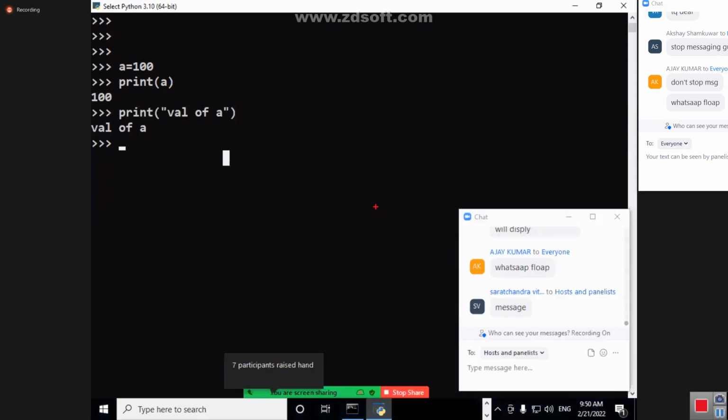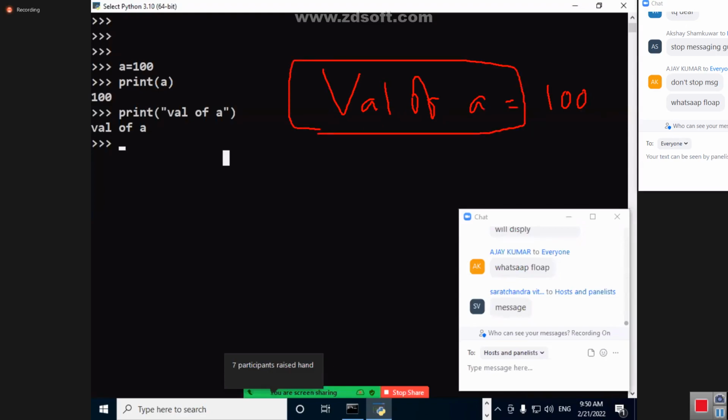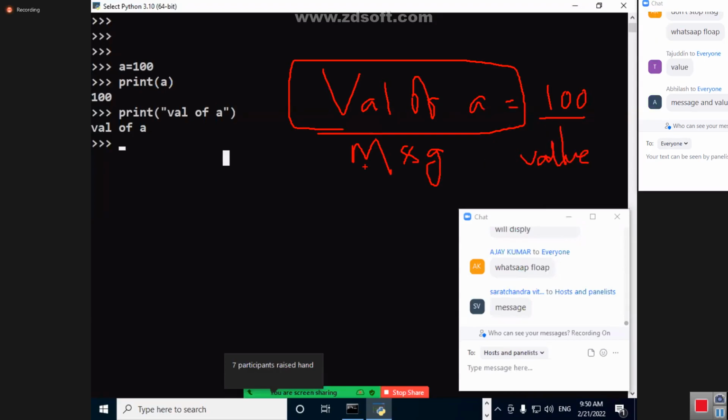But I am looking for something like this. Look at the screen, please. Value of A is equal to 100, I want to display. "Value of A is equal to" is called what, my dear students? Very good. It is called a message. And what is this called? Value. So to display the value, the messages also go inside the print.